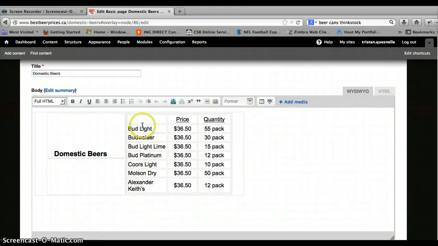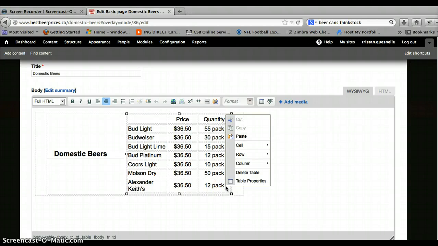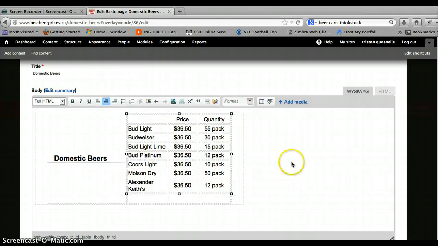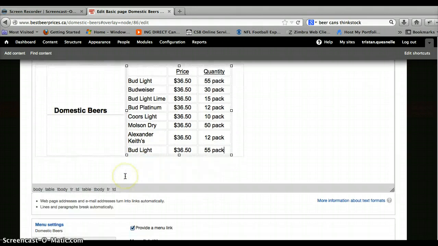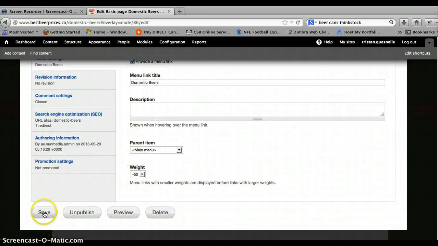In here you will see the list of beer prices and quantity. You're going to want to click the last field, right click, and you'll see a window that pops up. In here you'll hover over row and go insert row after. If you go insert row before, you'll get a row inserted before the last one. So let's click insert row after. You'll see we just have a row appear. I'm just going to put in some text. We'll do a quantity of 55, and then we'll scroll down and we'll hit save.